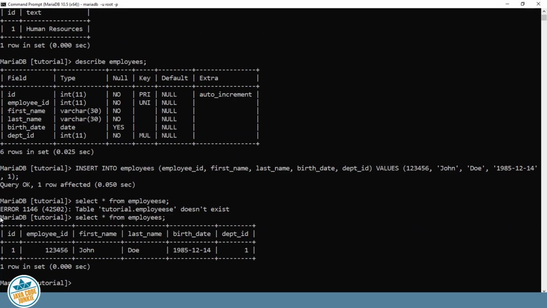Now there are other ways to enter data into a table using the insert statement, and there are other ways to enter bulk data by importing data from files, and we'll cover those in future tutorials. But for right now, this will get you started. This is the simplest form of the SQL insert statement.